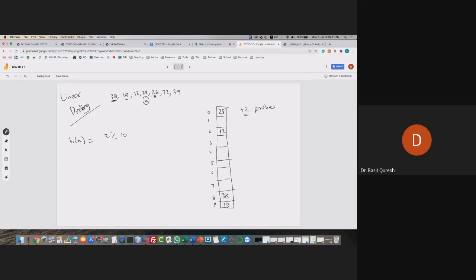Let's try 26 now. 26 hashes to position 6. So we'll put 26 over here because it's empty. 72, but 2 is taken. So we go and check the next one, which is empty. So we'll insert 72. This one had 1 extra probe. Next is 39. 39 is again taken. Go check the next one. That's also taken. Check the next one, which is empty. So we'll insert 39. And now again, this was 2 extra probes.